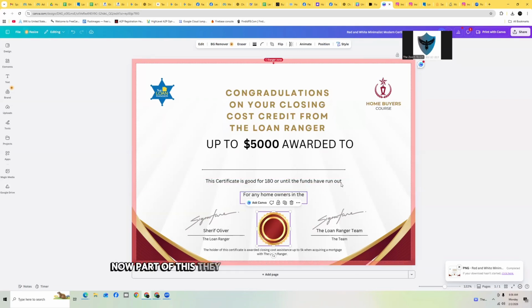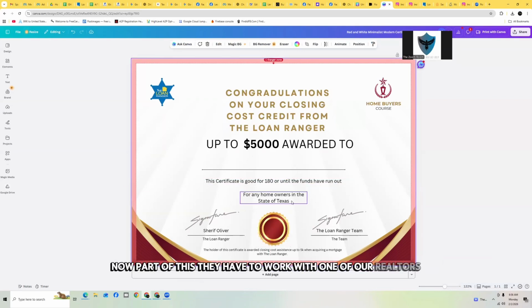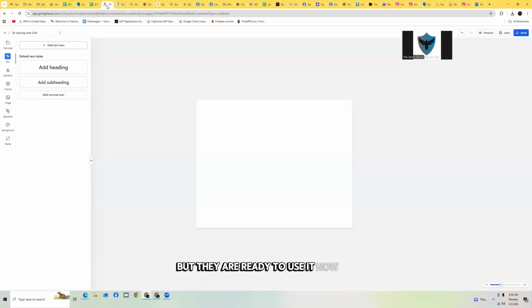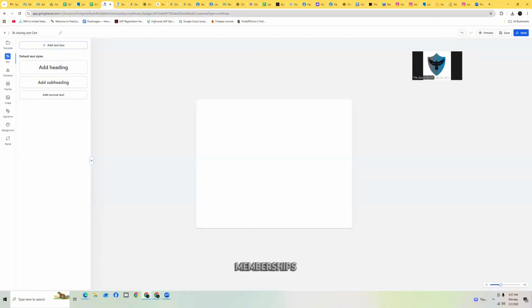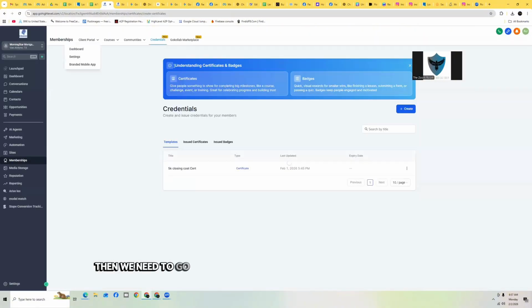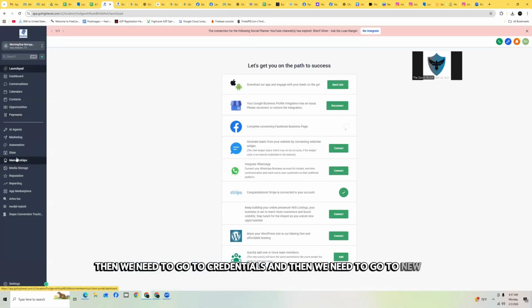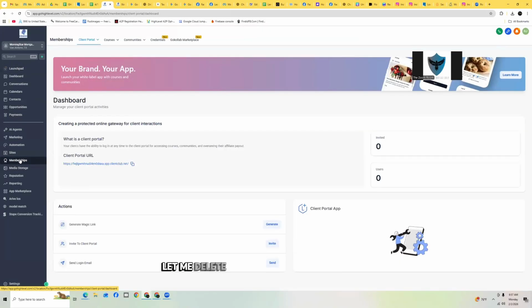Now, part of this, they have to work with one of our realtors. I always put an expiration date on it as well, because I don't want them to hold on to this for 4 years and be like, oh, I'm ready to use it now. So first things first, we need to go to memberships. Then we need to go to credentials. And then we need to go to new. I have one in here already. Let me delete it. Now we need to go to new.